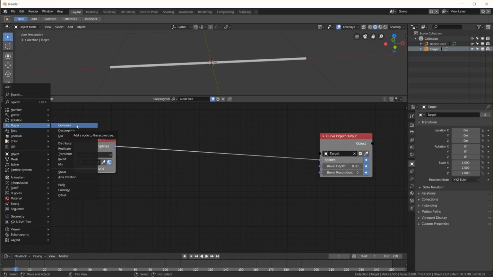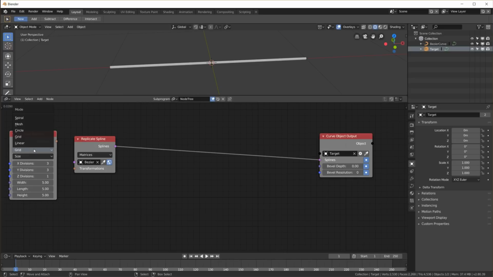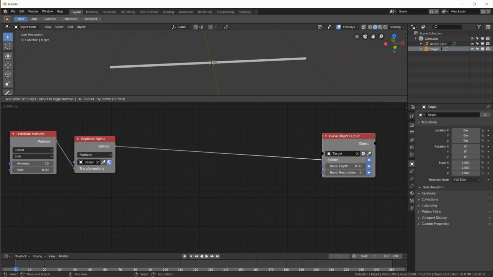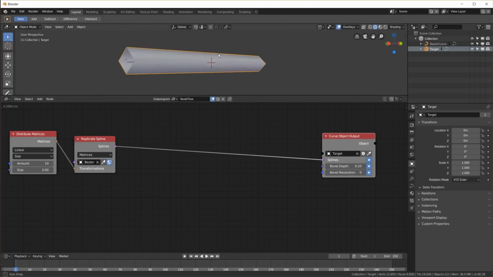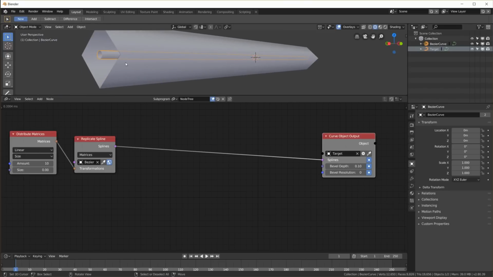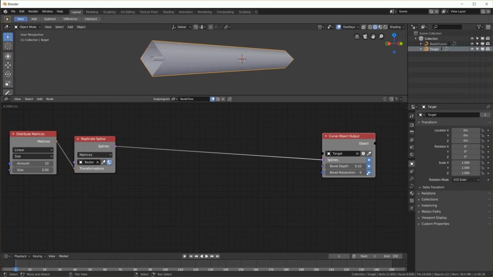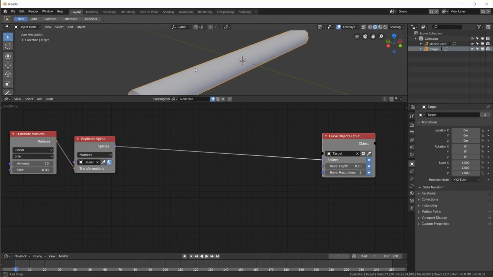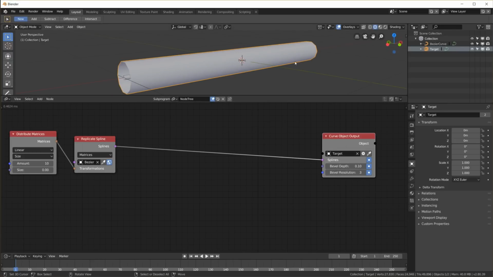Now we can create a distribute matrix node, set it to linear. Let's make 10 new matrices, set the size to 0, which just means that we're not changing the size, and plug this in here. And now we have 10 splines coming out here, going into this object. And if I turn this up, we can see, so this one in the middle here, this is our original, and out here we have 10 splines. They're all at the same location, same rotation, same size. That's why it looks like 1, but it's actually 10.